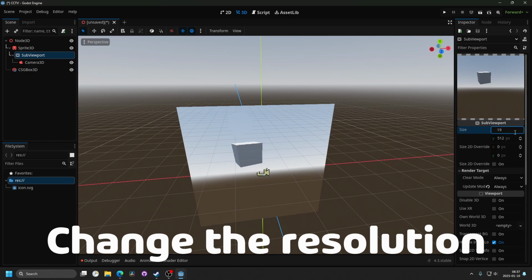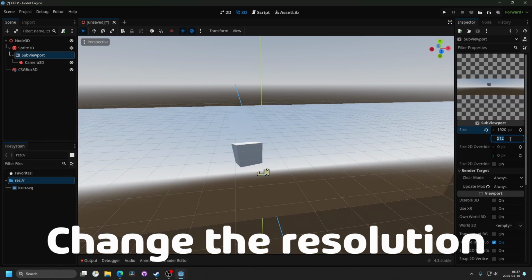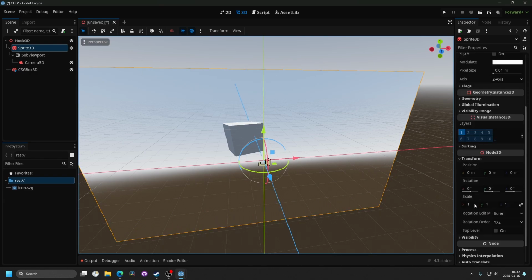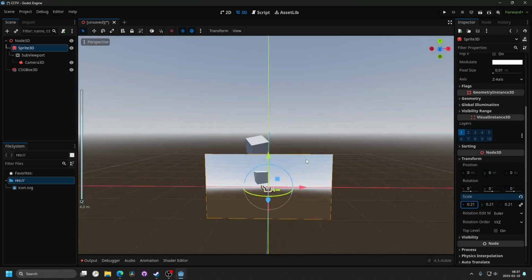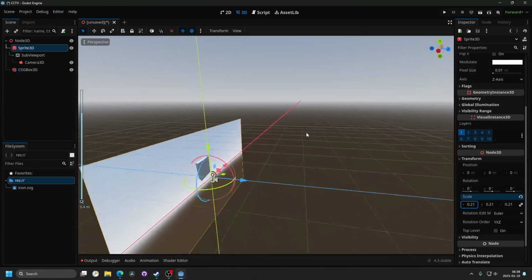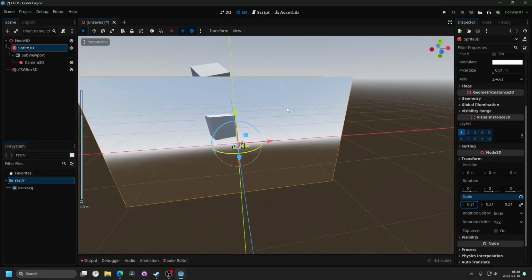And let's say you want to make this 1920 by 1080. Right now it's very large, but you can just scale down the Sprite3D. So select that and go to the transform, and you can change the scale. So it fits, for example, an old TV or whatever. Maybe a new flat TV with this resolution.